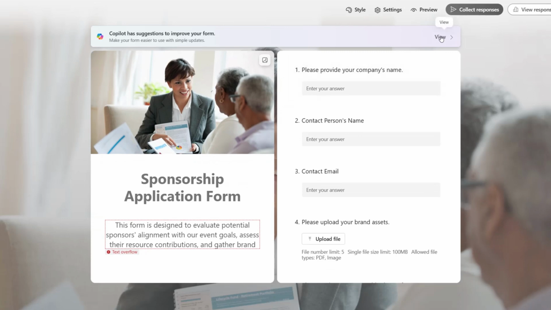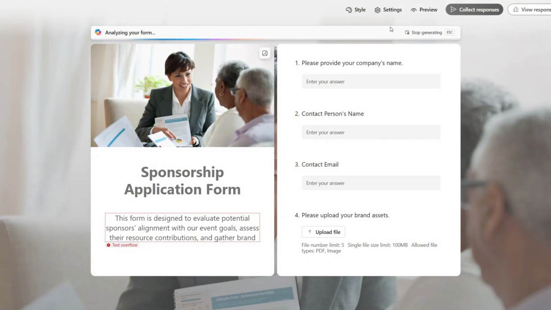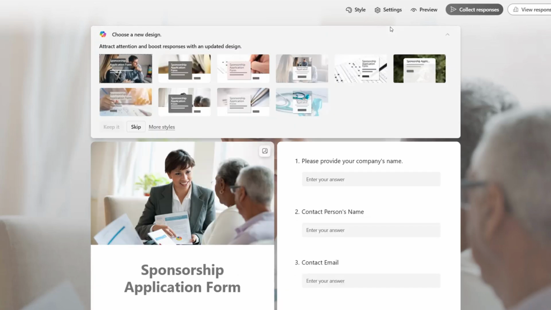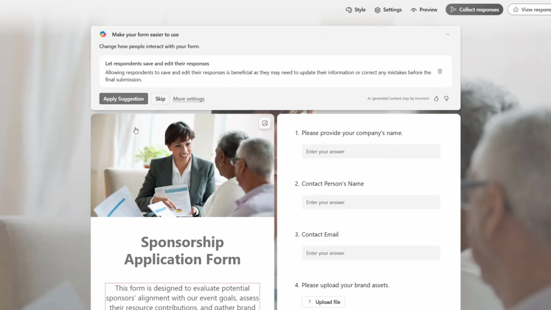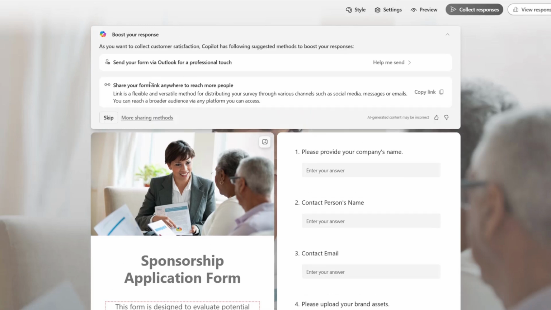Again, you can always come back here for more updates, and it's going to analyze your form and check what are the recommendations, what are the things that can help you get done with your form. So it's back here. I'm going to skip. Apply suggestions. I don't need this. I'm going to skip. Back here, share your form link anywhere to reach more people.